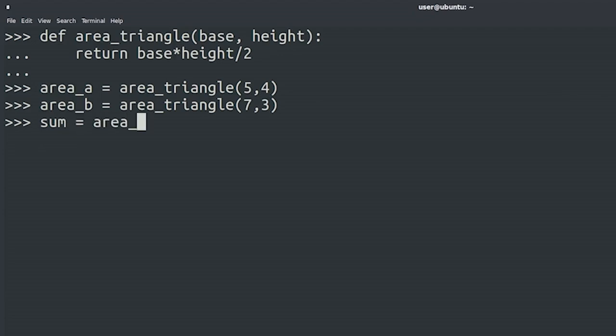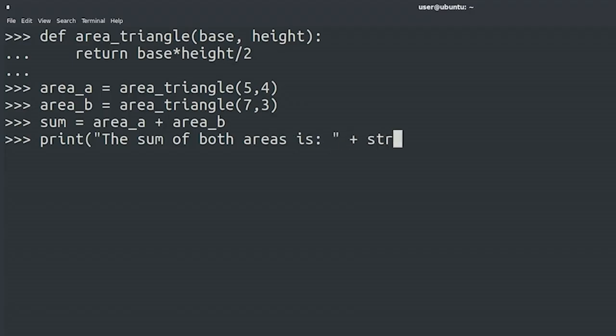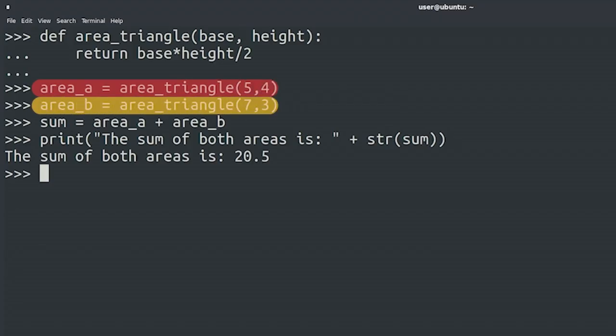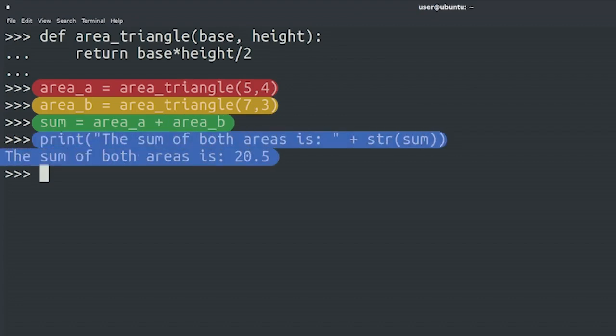Then, we add the sum of both areas together. Finally, we print the result, converting it to a string. As you can see in this example, the area triangle function returns a value, which is, not surprisingly, the area of the triangle. We store that value in a different variable for each call to the function. In this case, area A and area B. And then we operate with those values, adding them into the variable called sum, and only printing this final result.